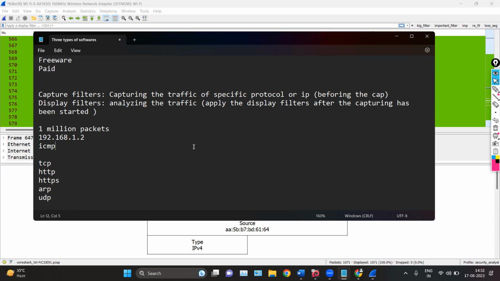And if you only want to analyze TCP packets, then you can apply a TCP filter. If you want to analyze ARP packets, then you can apply an ARP filter. If you want to analyze the packets of a specific IP, then you can apply an IP filter and analyze it. Let's say in 1 million packets, you have 10,000 packets of TCP. You can apply TCP and Wireshark will display just those 10,000 packets, which are only of TCP. So this is how you can apply the filters.